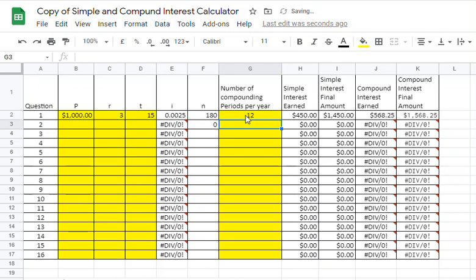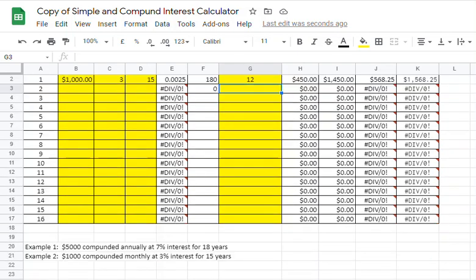And you will now see that on this row, there are no error messages. And the amount of simple interest earned would be $450, whereas compound interest would be $568.25. So you see there's over $100 more. The total amount you have with simple interest at the end of the 15 years is $1,450. And the total amount you have in compound interest at the end of the 15 years is $1,568.25.